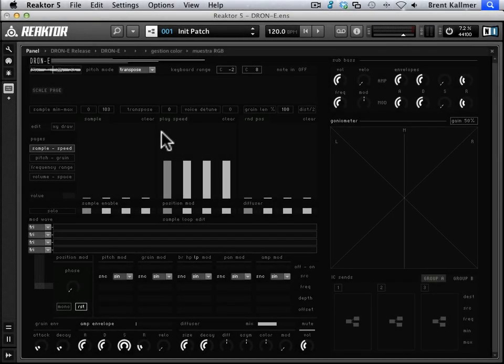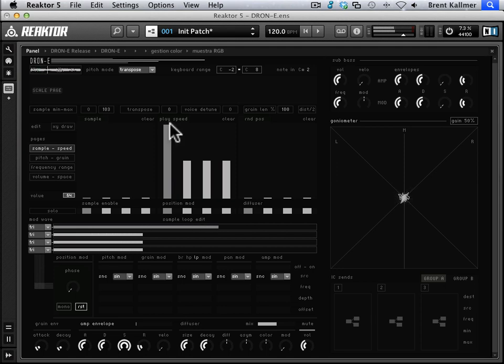Now let's take a look at this box next door. This is where we get into some of the position modulation. This is pretty crucial in DRON-E. This is where you tell the ensemble how to move through the sample itself. So this box represents speed on the vertical axis. The higher up I move this, the faster it's going to move through that sample. And you can see the progress down here on this modulation wave section, these four stacked rows.